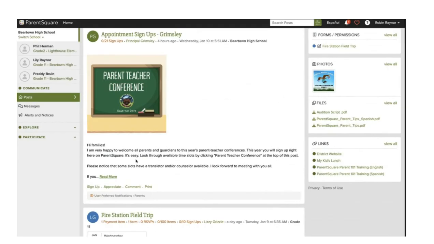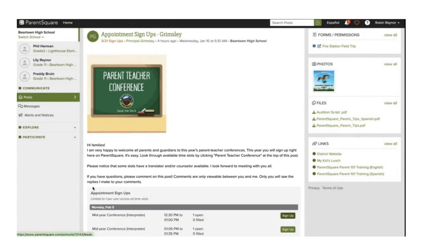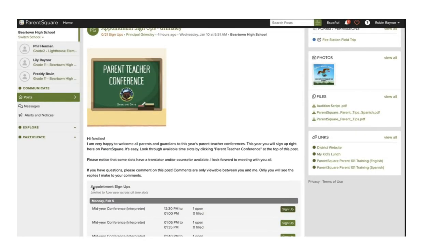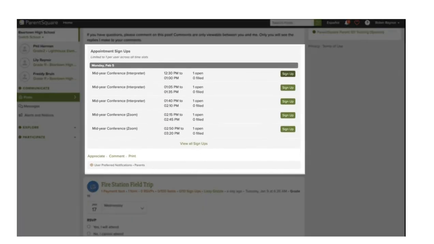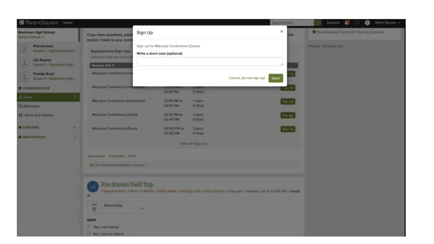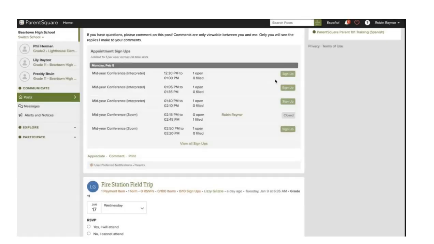Once you've located the post, select Sign Up to begin, or you can click Read More to open the post in its entirety. You will then scroll down to view the available time slots. After reviewing the available slots, you can select your time by clicking Sign Up to the right of your desired time slot. You will then have the option to write a short note if you want to, just like on the app. After, click Save on the bottom right-hand corner.